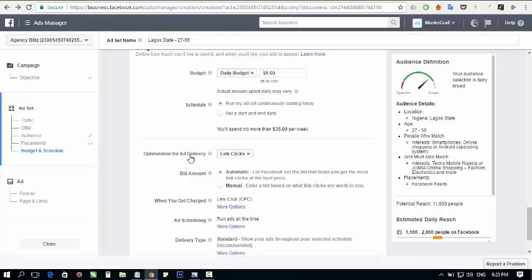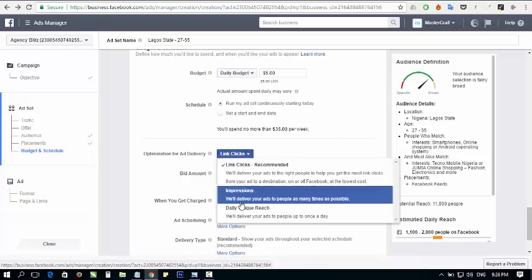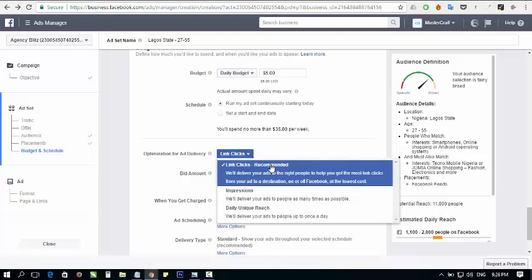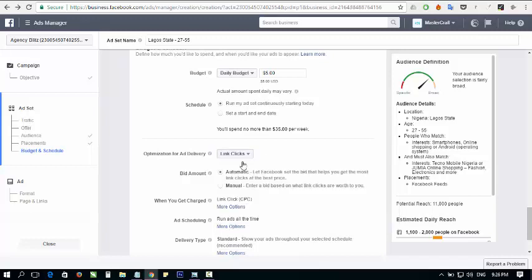Now, optimization for ad delivery. You want to stick to link clicks. There are a few options you can go with here. Never go for impressions when starting out, because that's one of the easy ways to blow money. Daily unique reach, you don't want to touch that. You want to go with link clicks only. All right, so that's one thing I will be able to check and monitor. So link clicks is what you should go with.